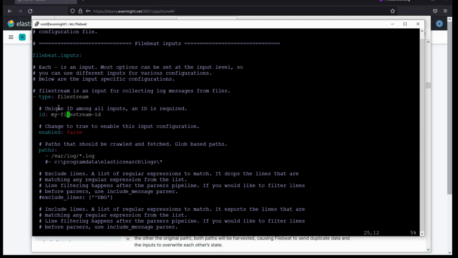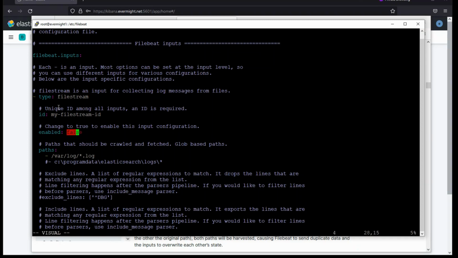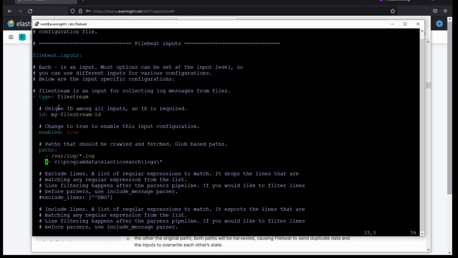So I'll leave this as is. I believe enabled, if we delete this line, then enabled defaults to true, or you can just explicitly change it to true, right? Now we could add more directories to monitor, but I'm not going to do that for now. I'll just keep it simple like this.